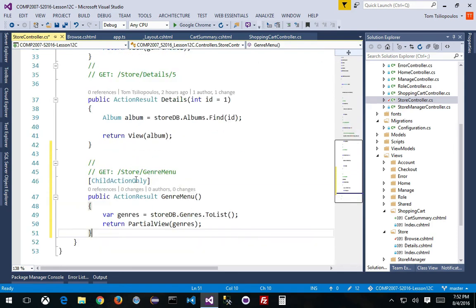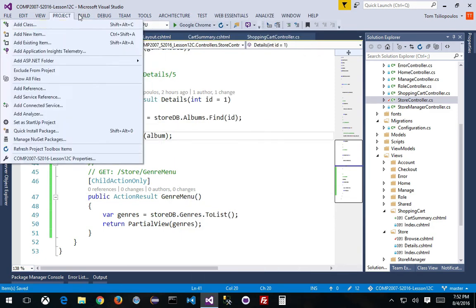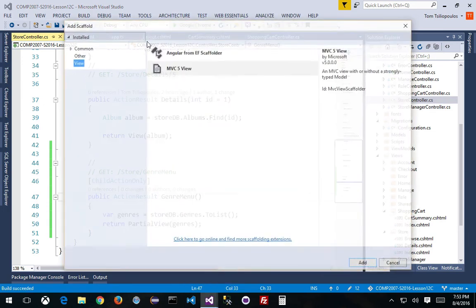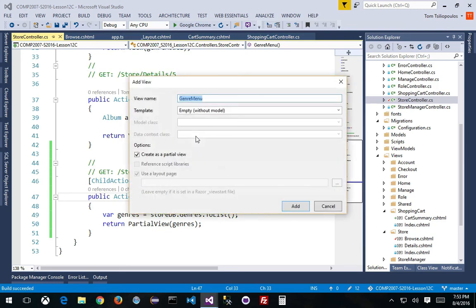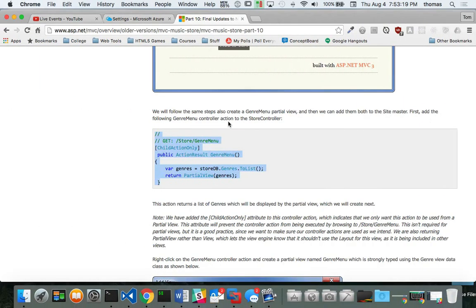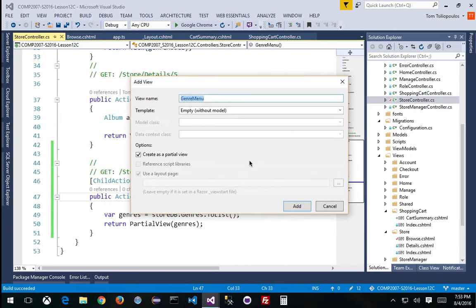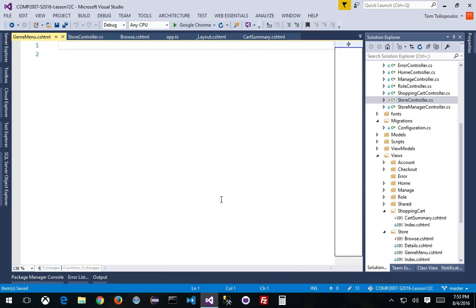There's our child action only. And I'm going to click and, first of all, let's save and build. That's really super important. Otherwise, we're going to have an issue. I'm going to build out my genre menu as a new view, as a partial. So it's a partial view, the genre menu, and I believe it's empty without model. Yep. Empty without model, create it. Genre menu, there it is.